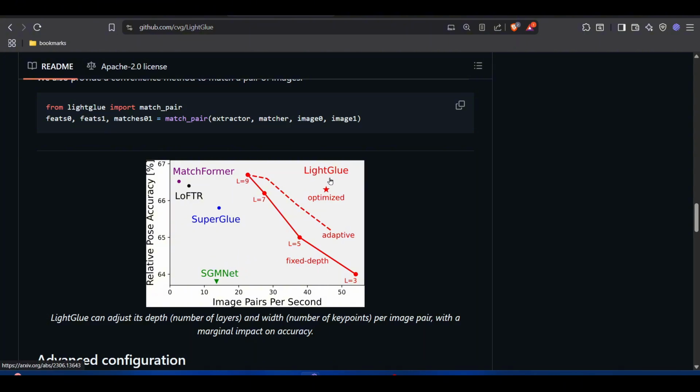And you see the LightGlue model doesn't have only the highest accuracy, but it can process the most images per second as well. That means it has high throughput as well. So it is not only good on this axis but also good on this axis. That means it is lightweight and high accuracy compared to its competitors.